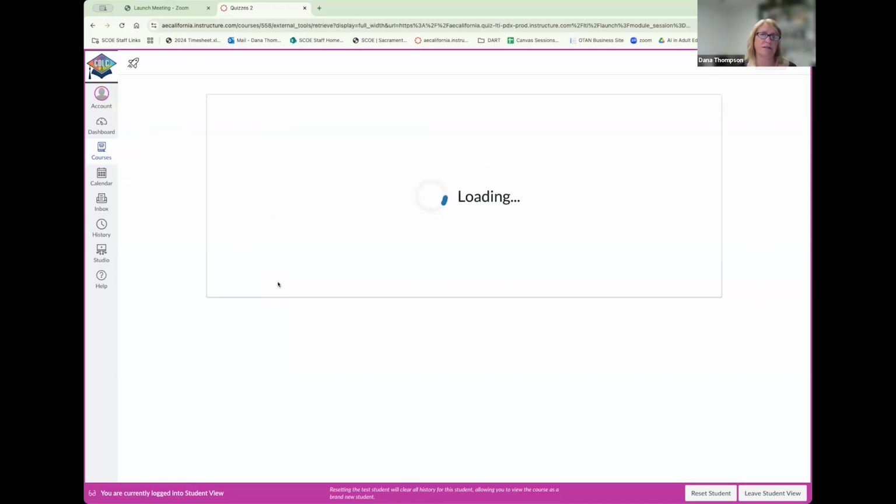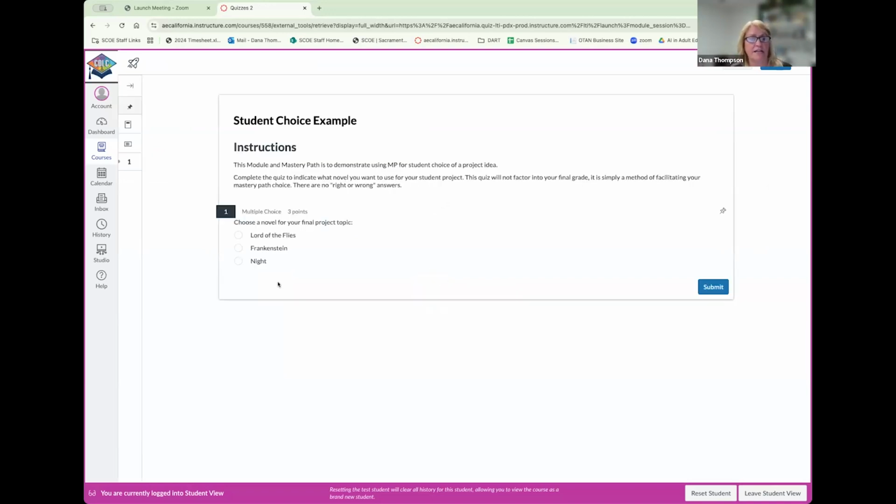And you can't do a survey because that's either complete or not complete. And I wanted the different scoring. So I have 3 books, and I'm thinking of 9th grade English, so they can choose a novel for their final project.